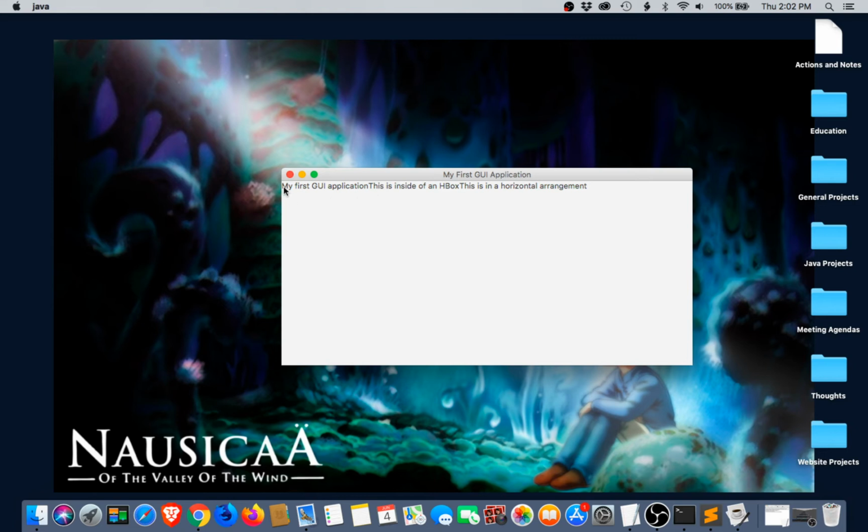So you'll see the very first one, which has my first GUI application. We'll see a little bit right here where the next one starts. We have this is inside of an HBox, and then right here where the next one starts, this is in a horizontal arrangement. So in addition to the fact that the height and the length of our application window by default are only large enough to fit the content inside of that window, we can also see that there's an issue with the amount of spacing between the elements inside of an HBox. There's also another minor issue that I want to account for, which is the amount of spacing between these elements and the edges of our application window.